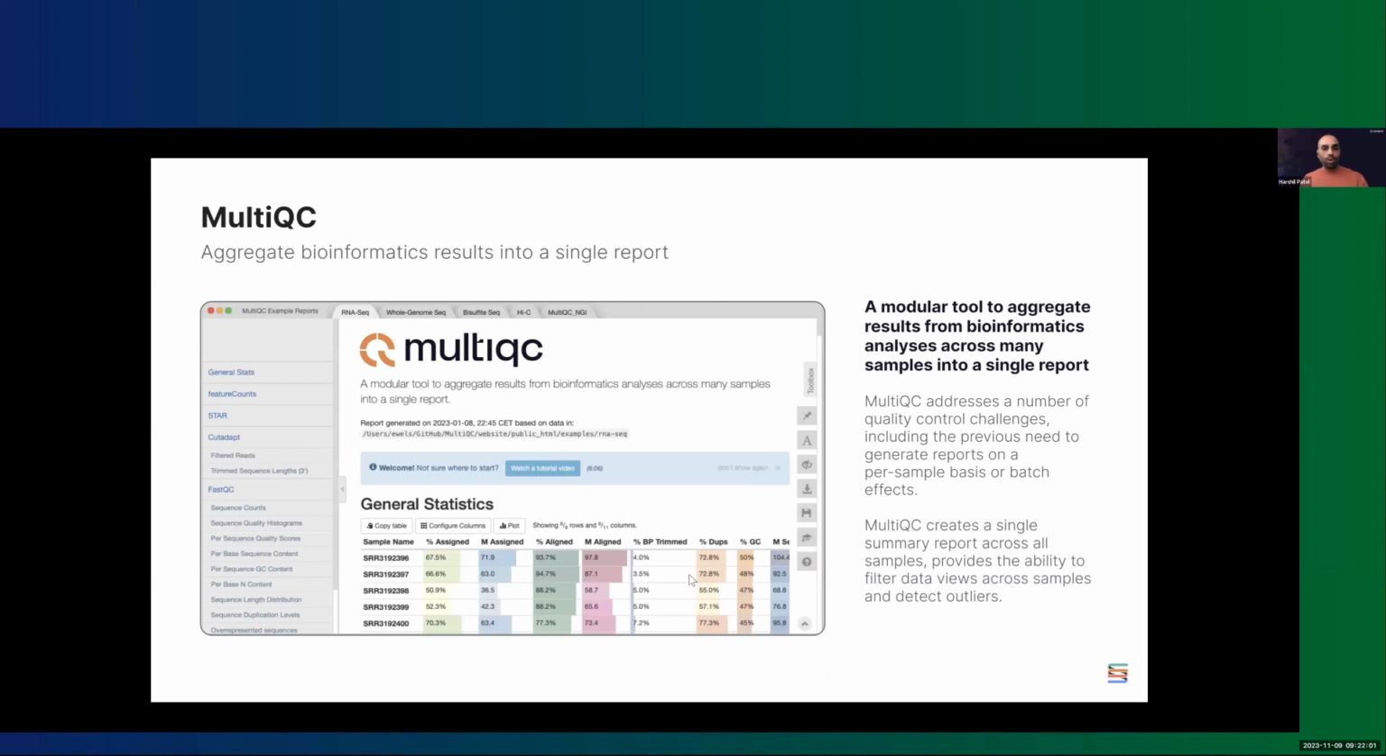MultiQC, this is an example report of what MultiQC generates, and it's used a lot, as I said, in the bioinformatics space to aggregate results across experiments to summarize them nicely.